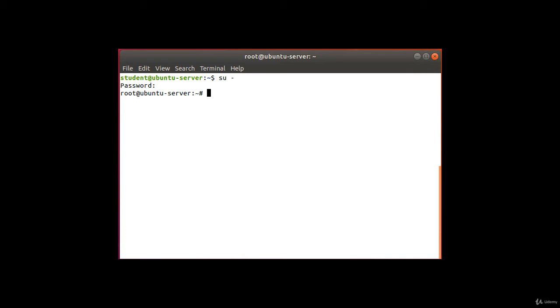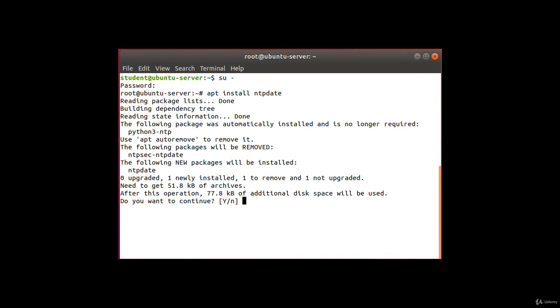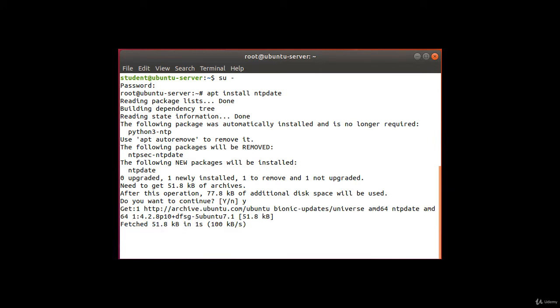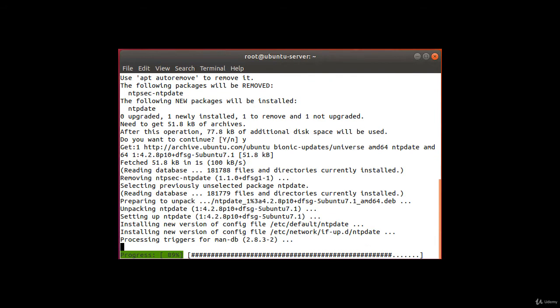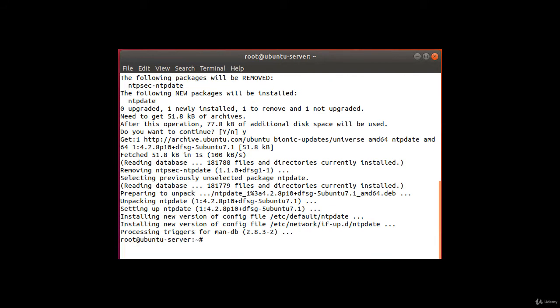And then apt install ntpdate. That's the application you need to install. I don't have it installed, so I'm gonna say yes. Okay, it is installed now.